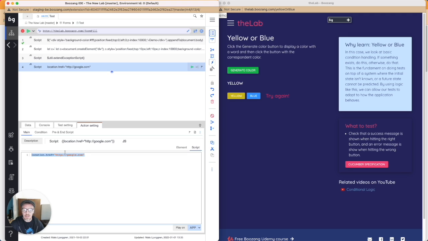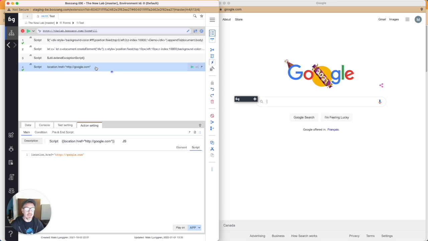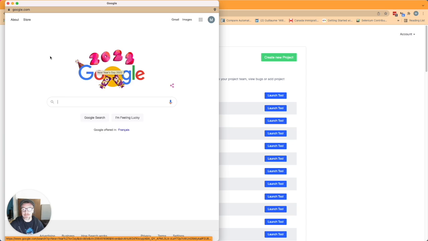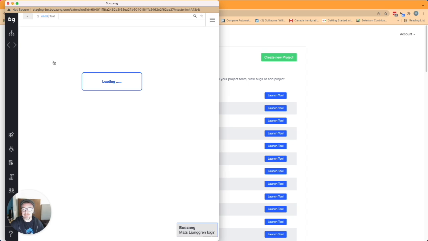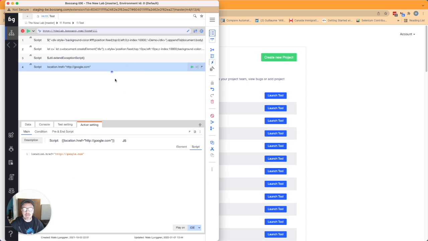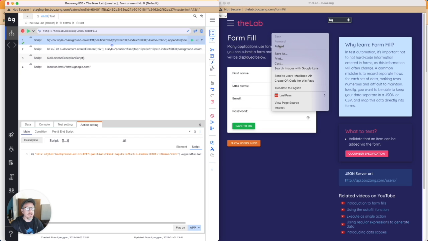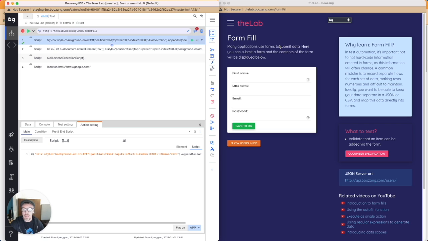I'll use location.href. I set the URL. Of course, if I go and play this on the app, it will go to Google. And if I would do it on IDE, I'm totally going to mess this up now because I'm going to send myself to Google. So what you can see is if I run a piece of JavaScript here, of course, it's not going to be persistent in a reload.